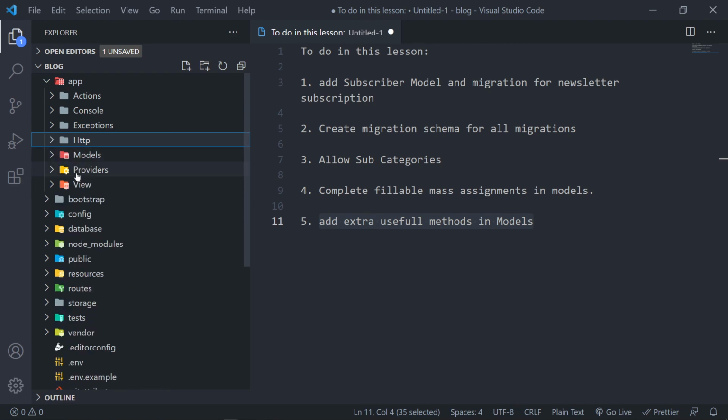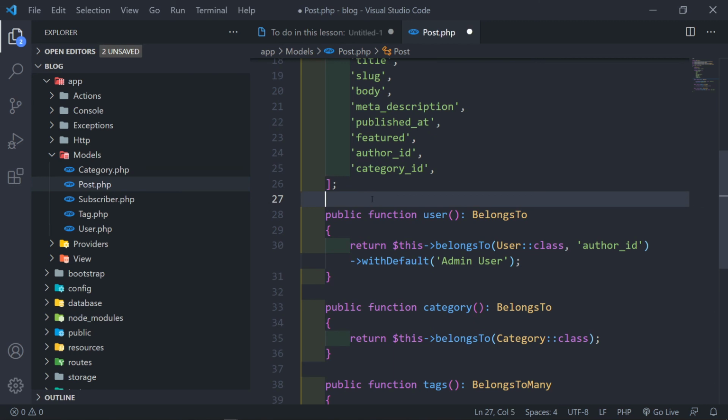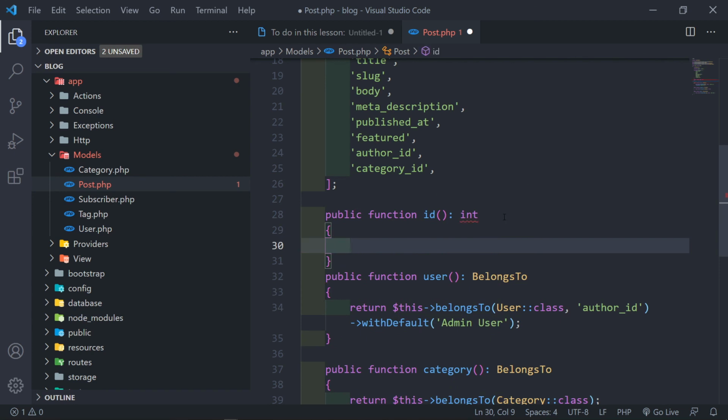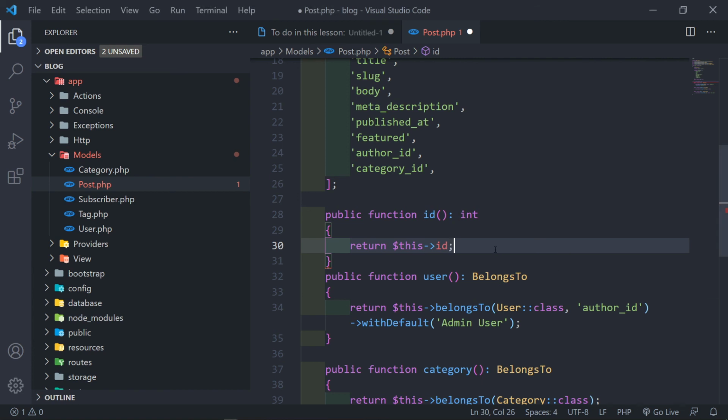Now, in our app, let's use our post. What we can do is basically like this: public function id, and we want it to be a type hint of integer. This is all PHP 8 stuff that is added, so no need to worry about that. And all we do is we're just going to say return this.id.